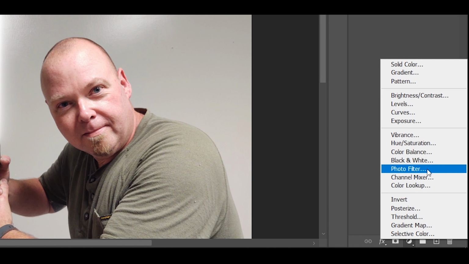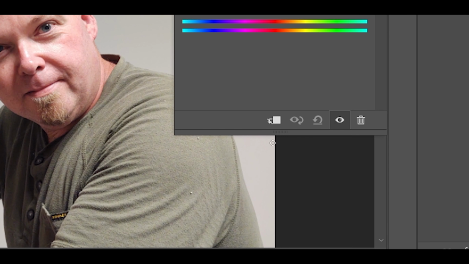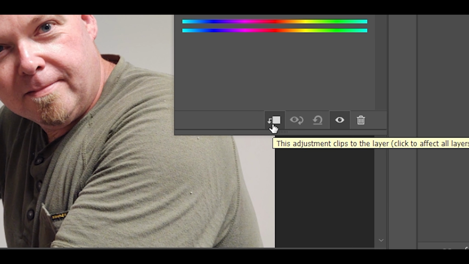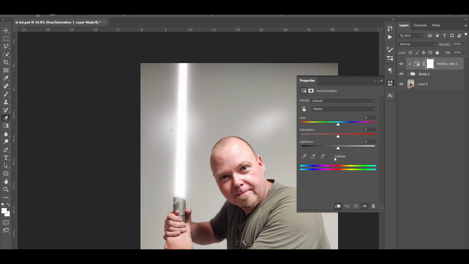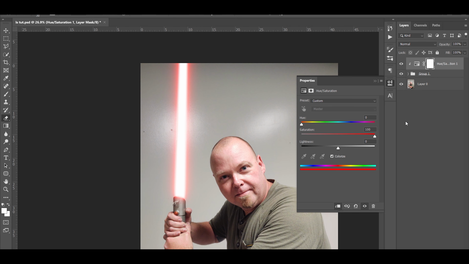You just got to go down to the adjustments layer, click hue and saturation, make sure you clip it here by clicking this little clipping button here, and you'll see the same icon here clipping to this group, and then when you hit colorize, it will colorize the lightsaber. If you can't see it enough, just jack up some of that saturation. Let's go nuts. And now you just select which color you want.